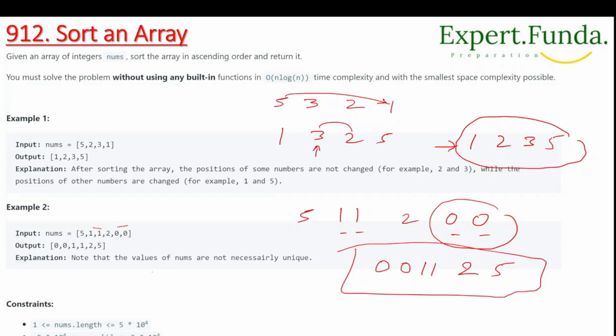It is also stated that the values of nums are not necessarily unique. Duplicate values can also be there, like in example 2. And the length of nums should be greater than or equal to 1, so the minimum is 1, and it can be less than or equal to 5 times 10 to the power 4.